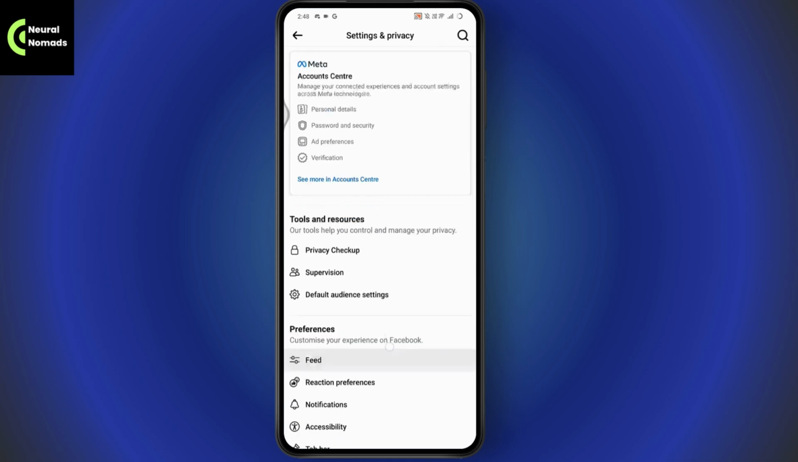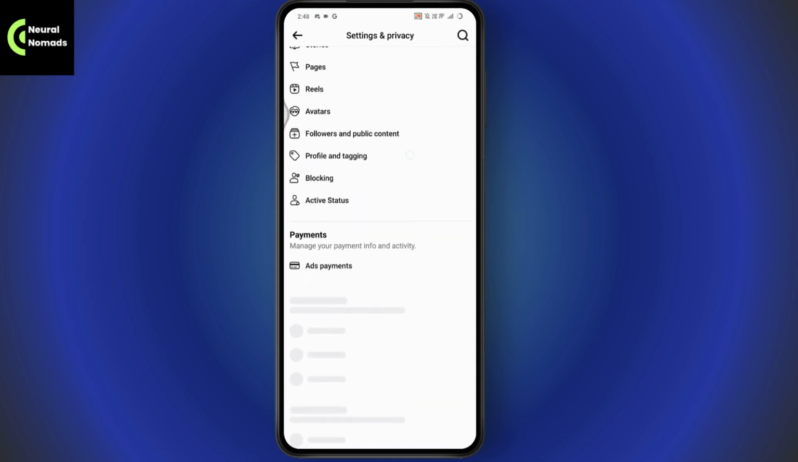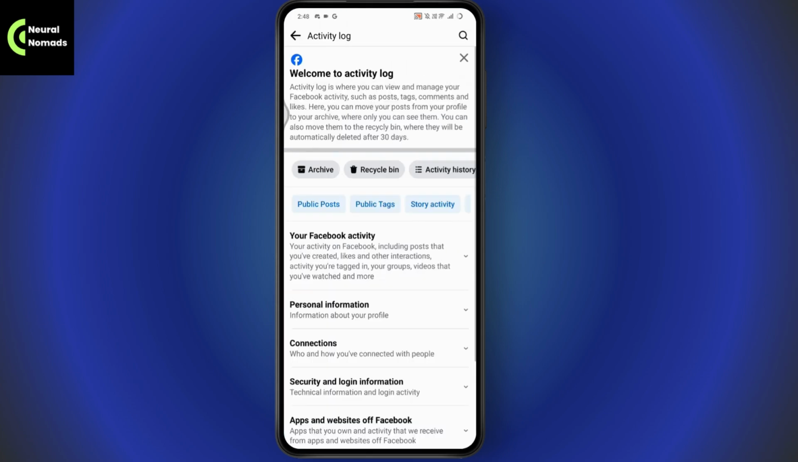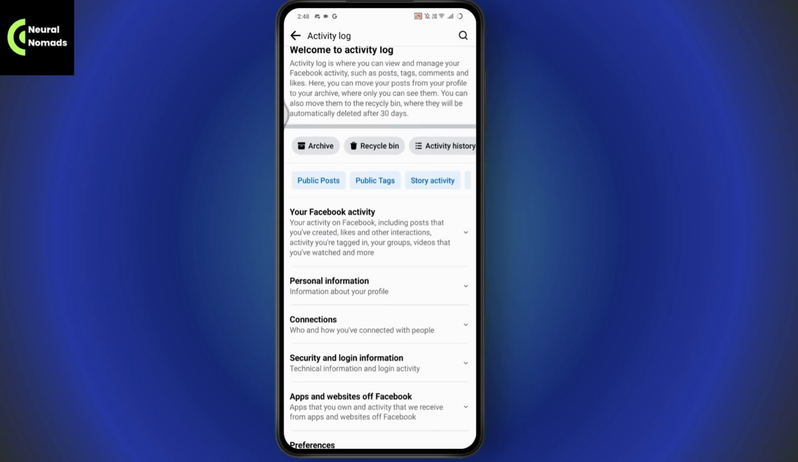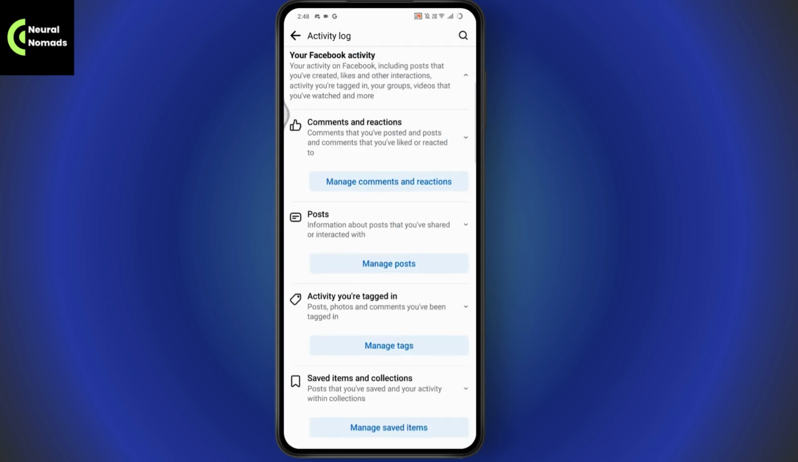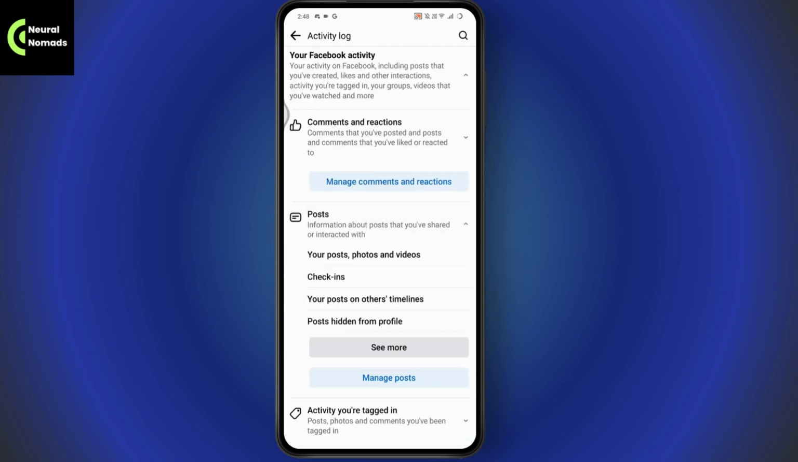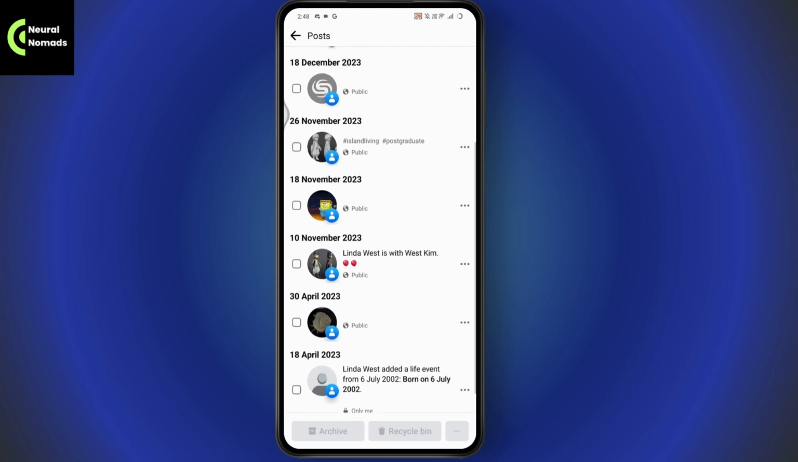Once you're under the settings, now you need to scroll down, and here you will have an option of activity log. Tap on activity log. Under activity log, you will have an option of your Facebook activity. Tap on it and then tap on post, and under post you need to go to your posts, photos and videos, and here you will have all of the posts that you've posted on Facebook.